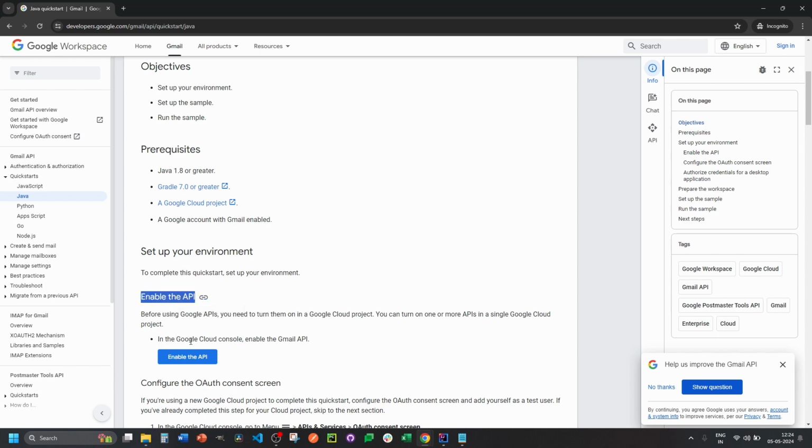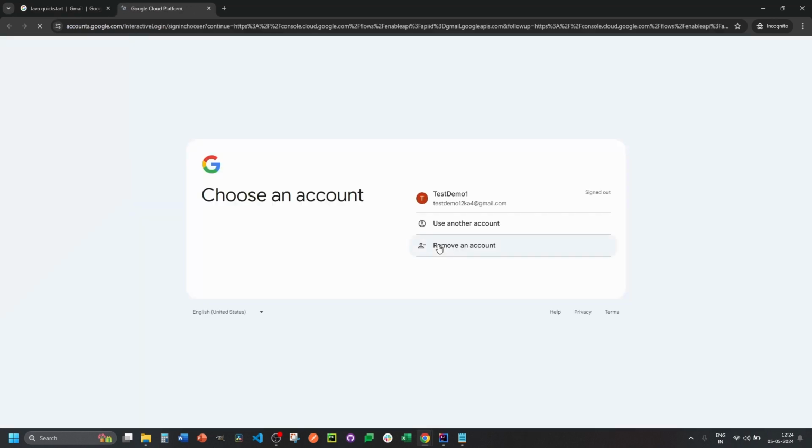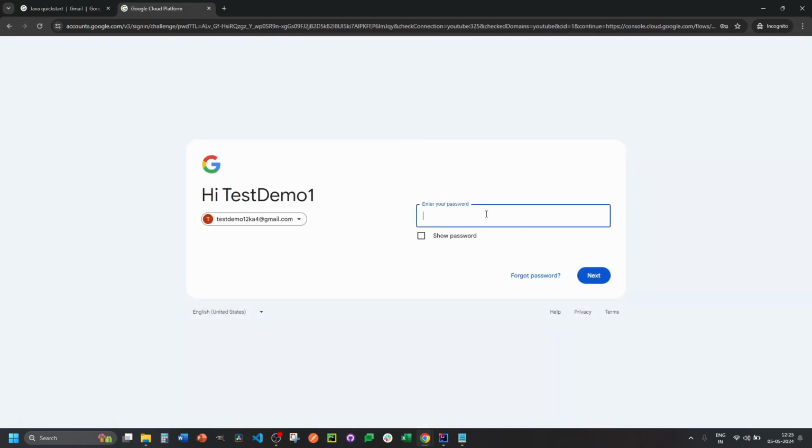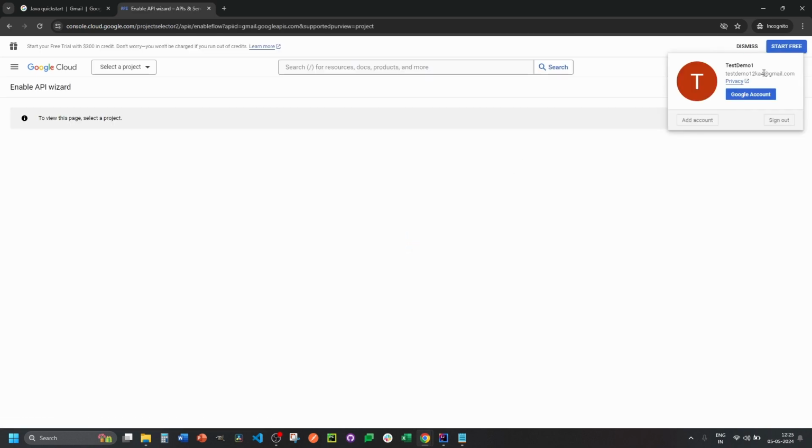Enable the API. So first you have to enable the Gmail API. Click on enable the API. Here you have to choose the account from which you want to send the Gmail. Enter the password. So now you are signed in with that Gmail from which you want to send the mail.